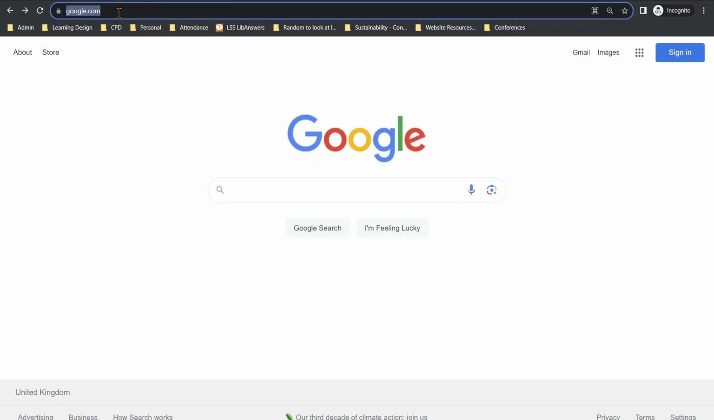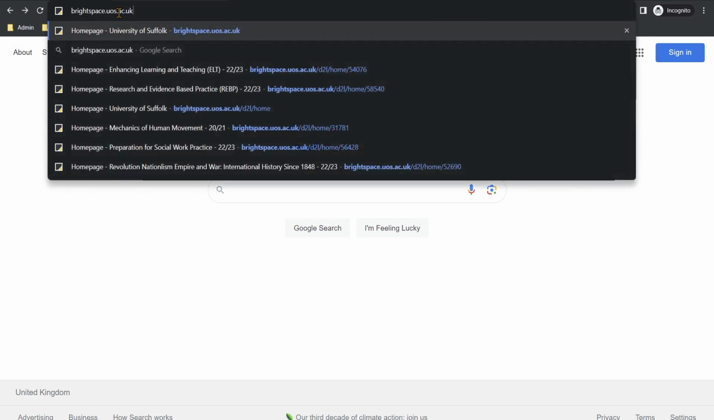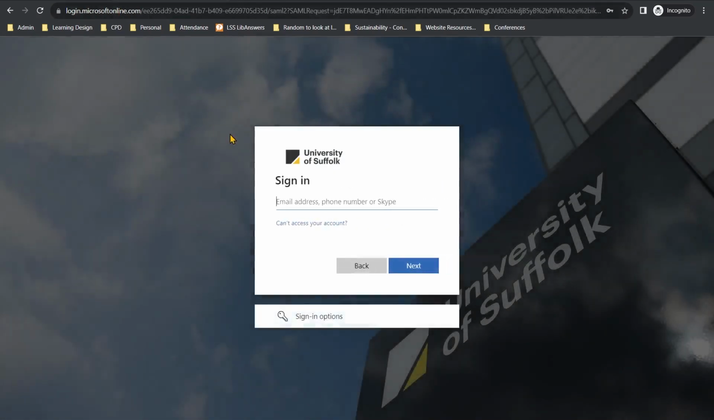Alternately, directly into the address bar at the top, type in brightspace.uos.ac.uk, hit return, and again, this takes you directly to the sign-in page. Here, sign in using your S number at uos.ac.uk. Click Next and enter your password.